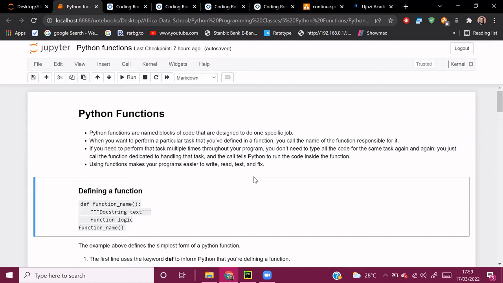Okay, and a function can be called in a program as many times as necessary. Once you create a function, you can call it as many times as you need to. Yeah, there's no limitation to that.